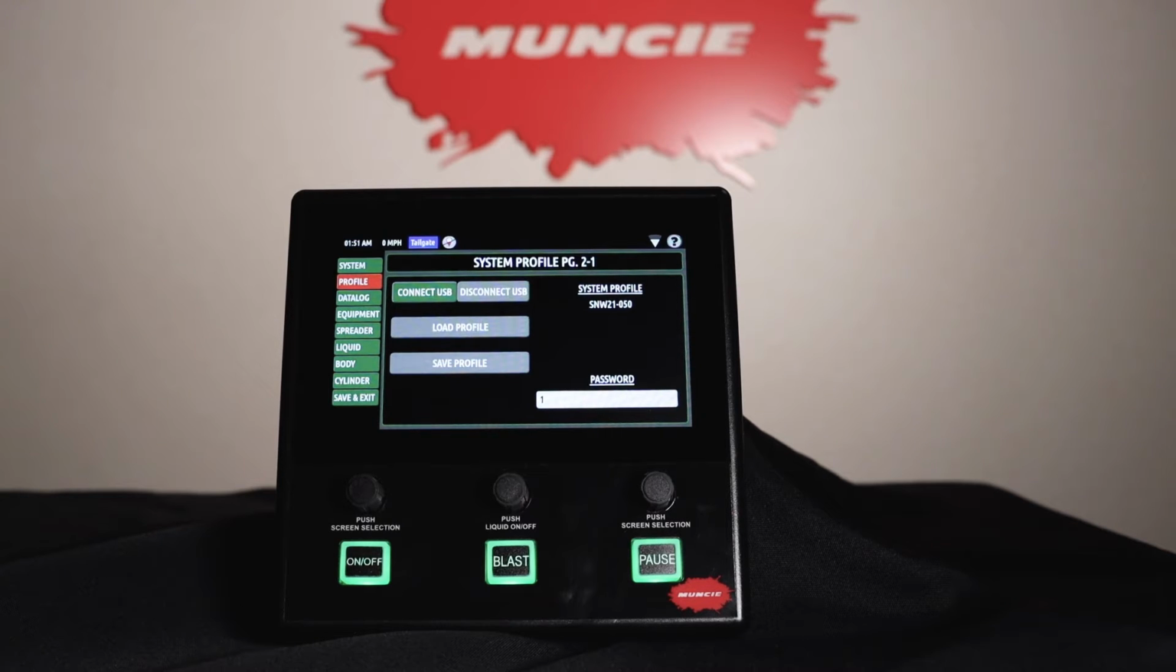This page also allows the configuration page passcode to be adjusted. Simply click the box and adjust. Remember to document this passcode for future reference.